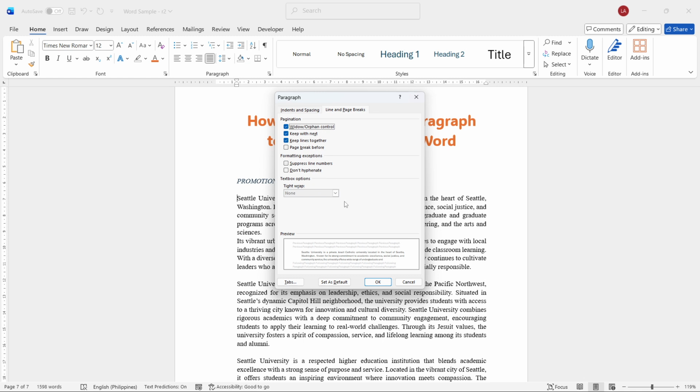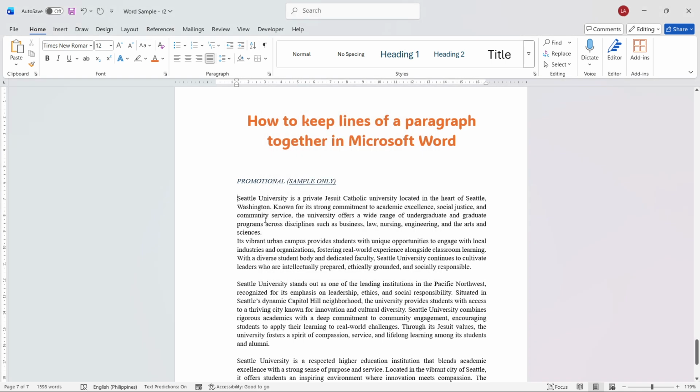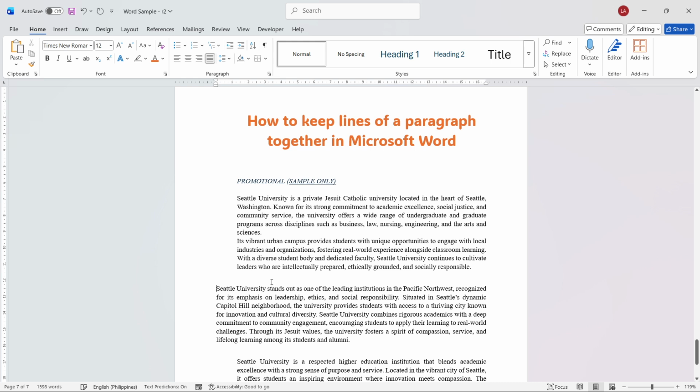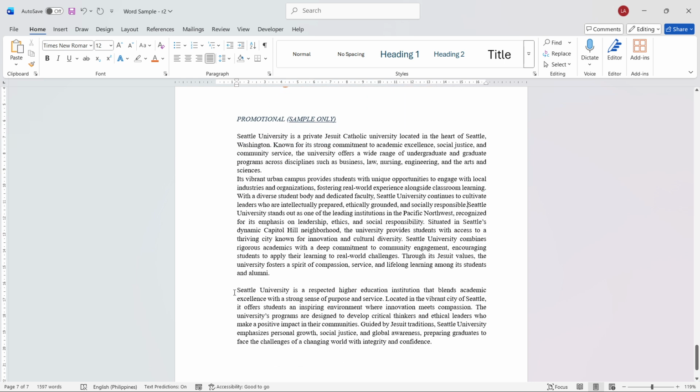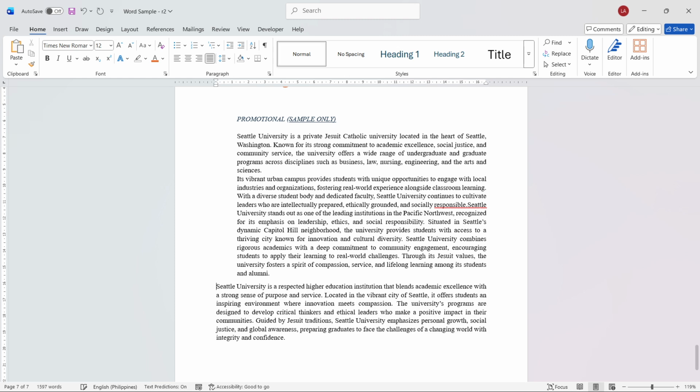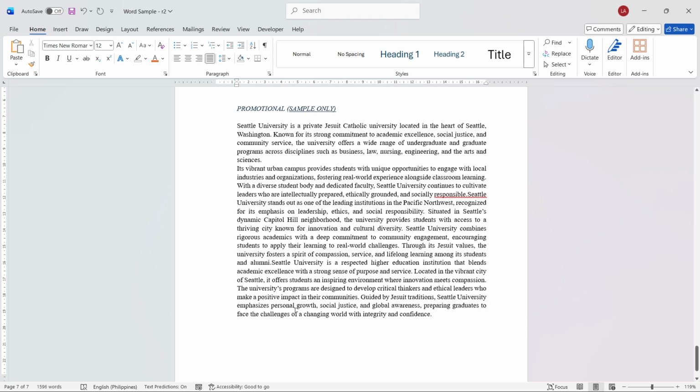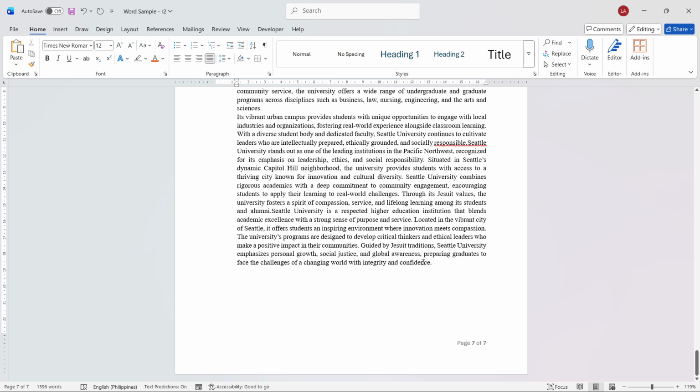By checking this box, you're instructing Word to keep the entire paragraph on one page. This means if there's not enough space at the bottom of a page to fit the whole paragraph, Word will automatically move it to the next page rather than splitting it awkwardly. It's a simple yet powerful way to maintain the integrity and readability of your document. After you've checked Keep Lines Together, remember to click OK to apply the changes.